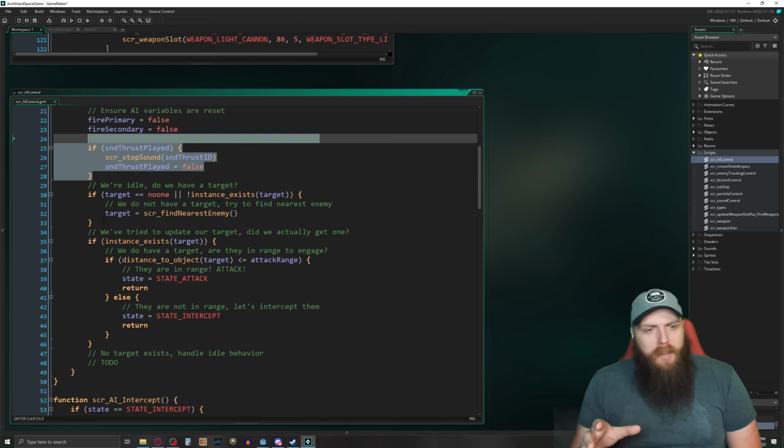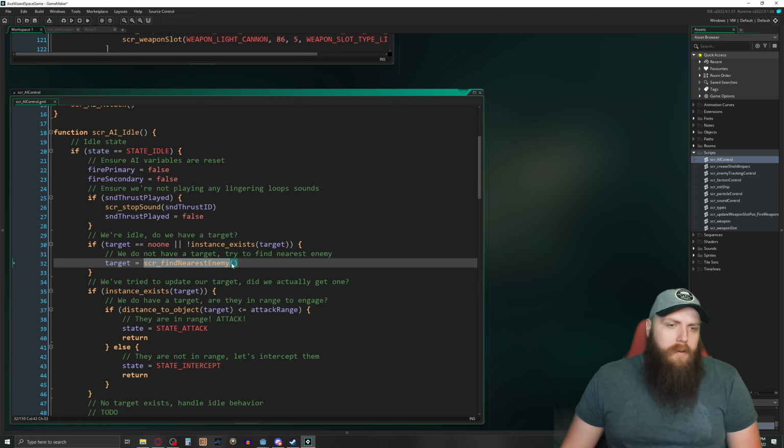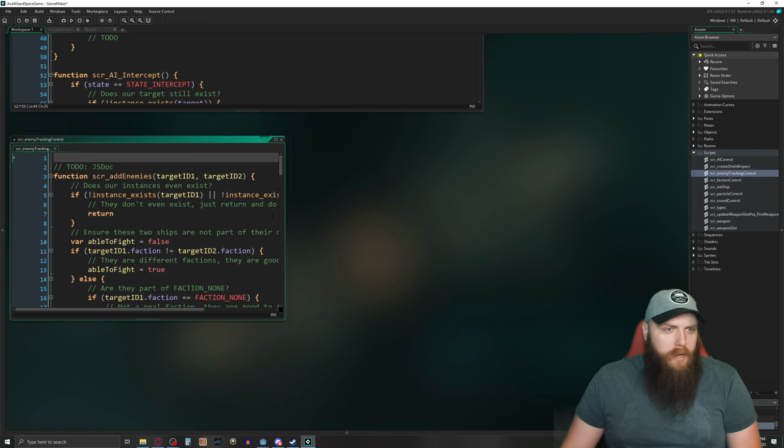It's just doing it in Godot, and I think with Godot, it's find nearest enemy. Like, I had to make this script myself. I think it was at enemy tracking controls where I had that.